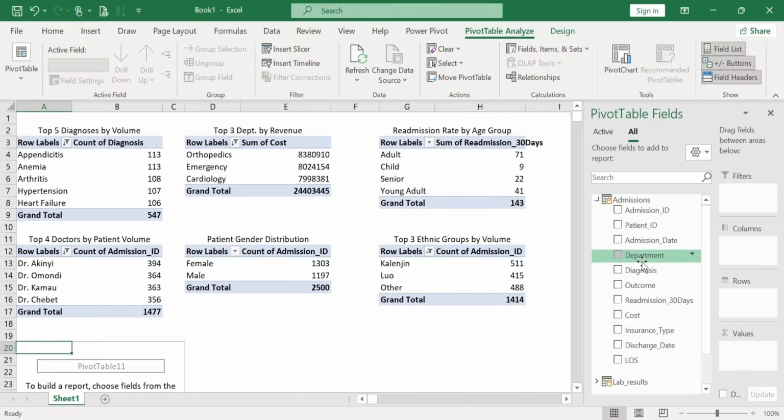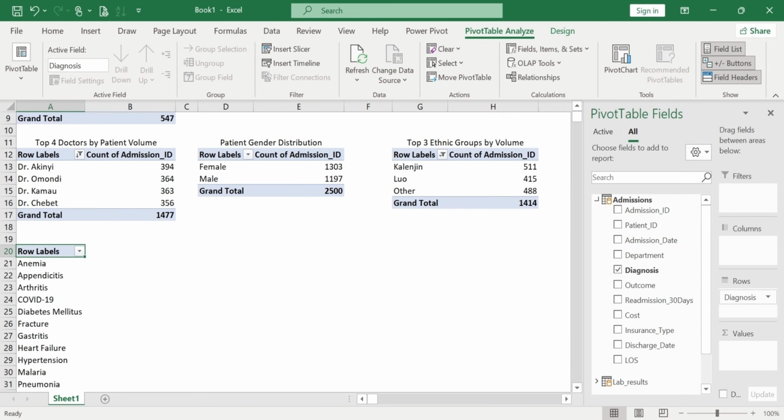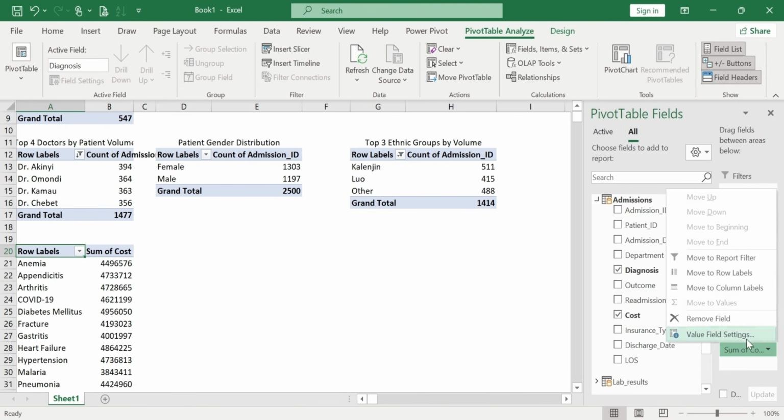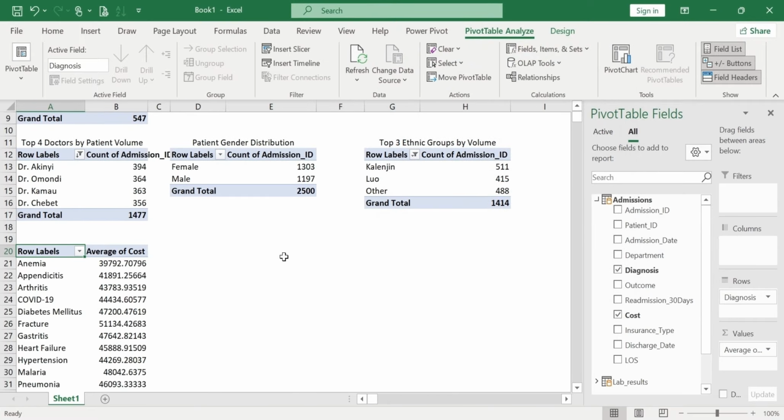So what we'll actually do is to drag the diagnosis into the rows, because the diagnosis column actually contains the diseases. Then we actually have to obtain the average cost of treating these diseases. So we have to drag the cost into the values. Then we actually obtain the average cost of treating the diseases, so that you can actually understand the most expensive ones and the ones which are actually cheap.